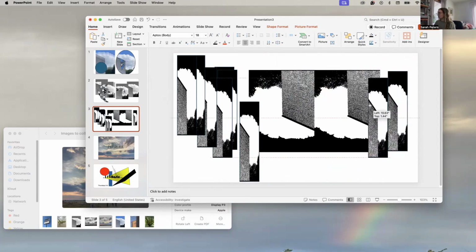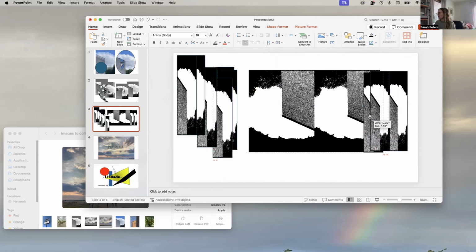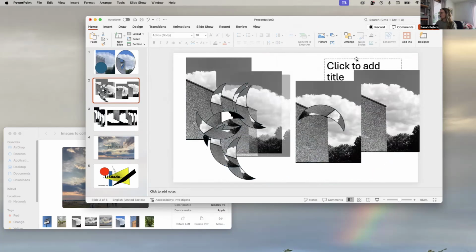So think about what you want to do here. You can just play around with one image and see what you can do with just that one image, like we did up here and here. These are both the same image. And then creating letter blocks. You can do this with highlighting.